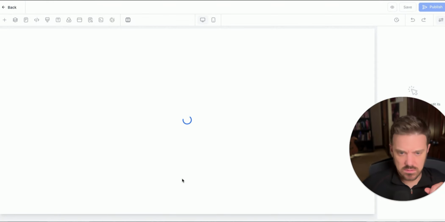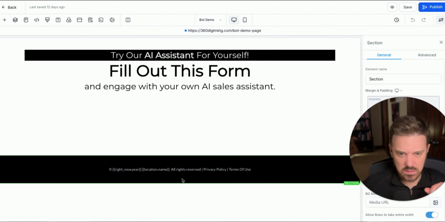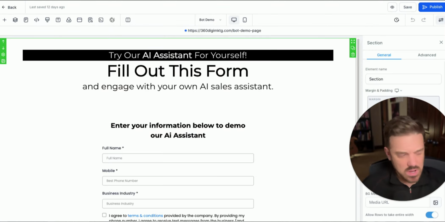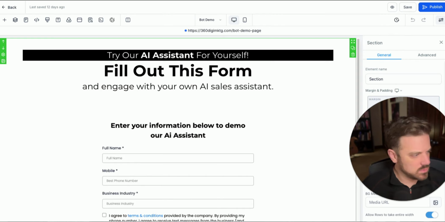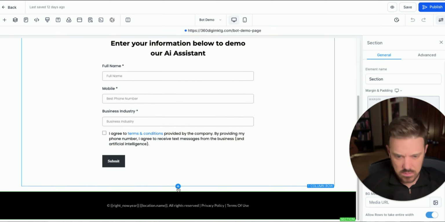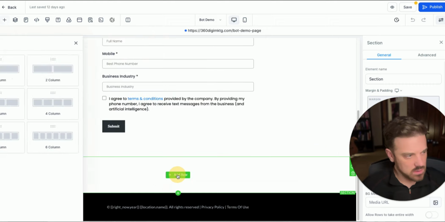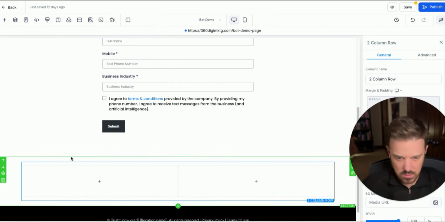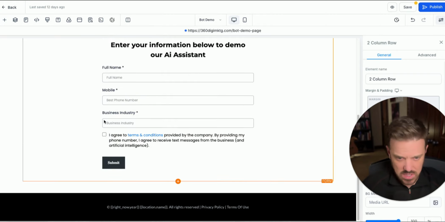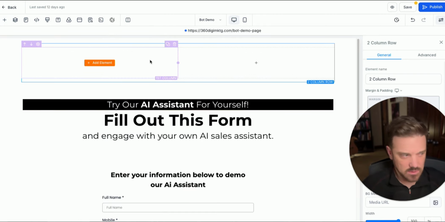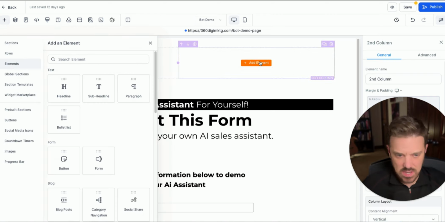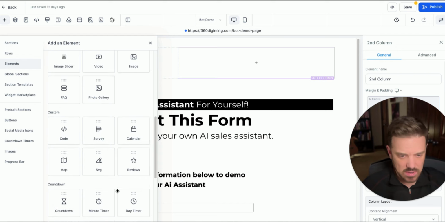All right. So now we might want to create a full width section here, and I'm going to go with 2 columns. I'm going to zoom that to the top. Okay. And now in this one, I'm going to add a video.